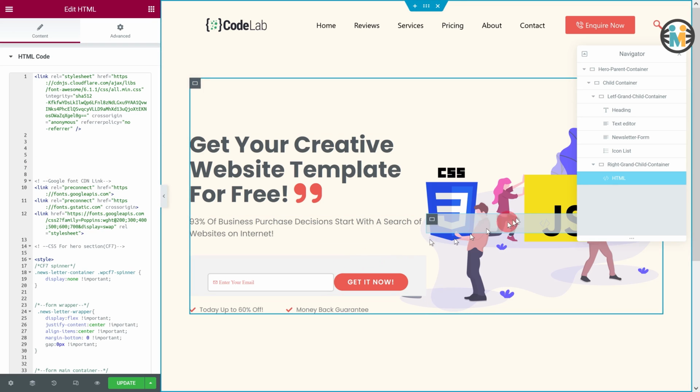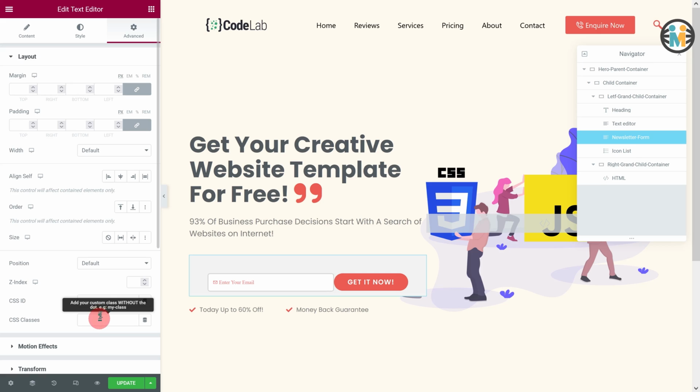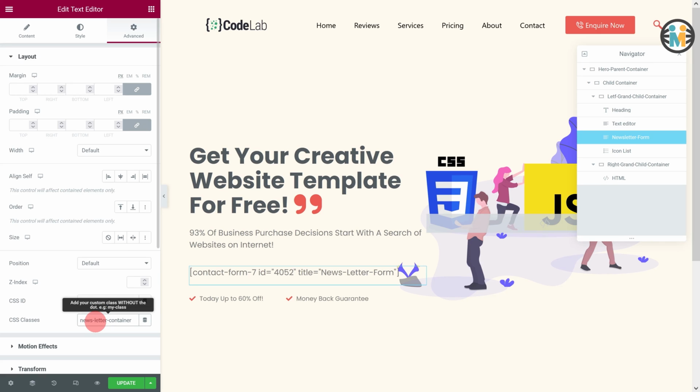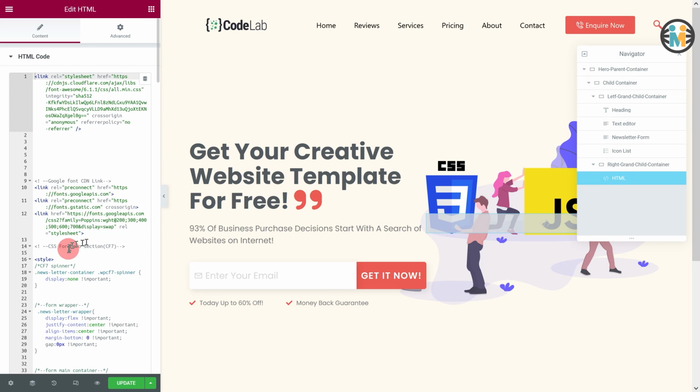Now select the newsletter widget, click on the Advanced tab, and then enter the same class as mine in the CSS classes field. As you can see, our newsletter form is looking good. Now, what if you want to change the button background color or something else? By the way, I have made a comment before each CSS code block so that you can easily change the CSS as needed.